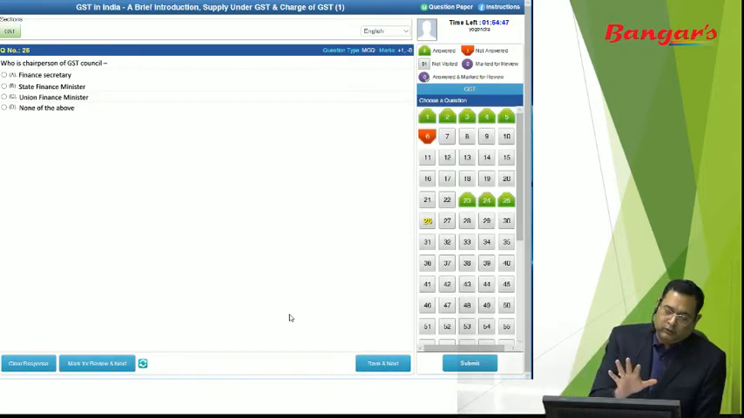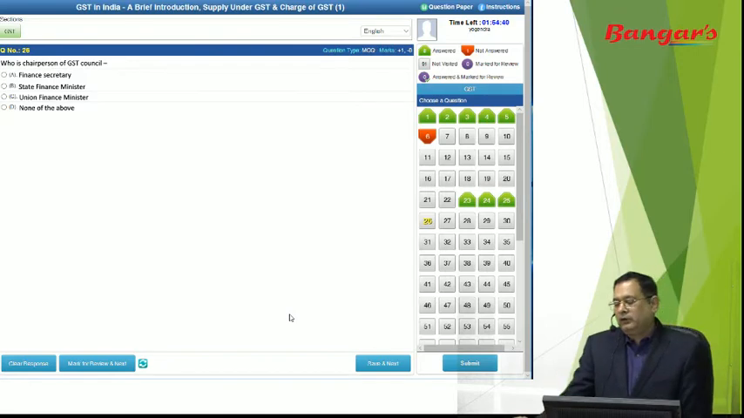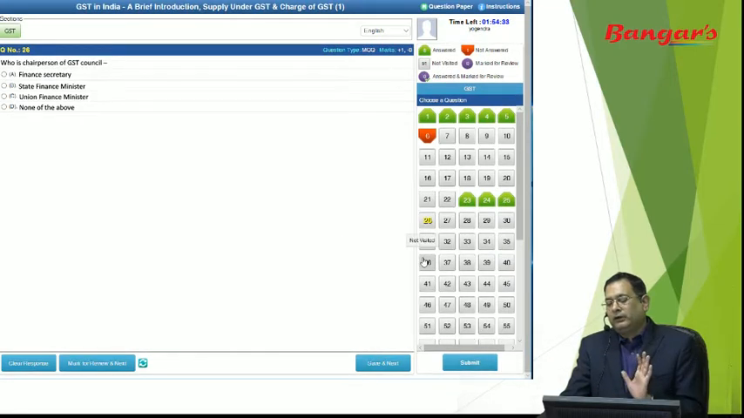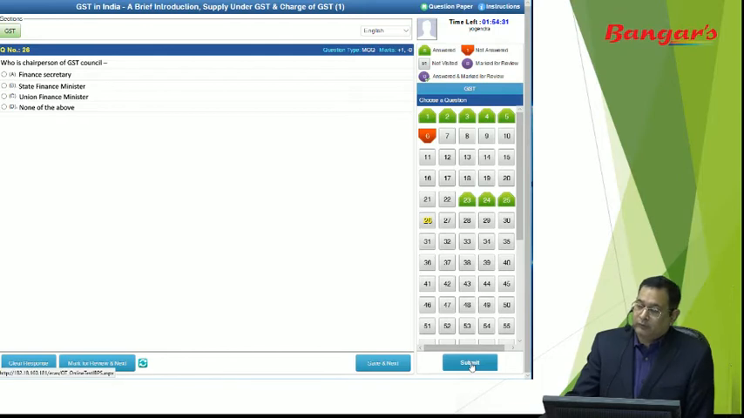You can clear your responses also. You can mark the same for review. We can review the same. And afterwards, when you have attempted all the questions, then you can submit your test. So after submission, a result analysis will be there, showing which questions are correct, which questions are not correct.